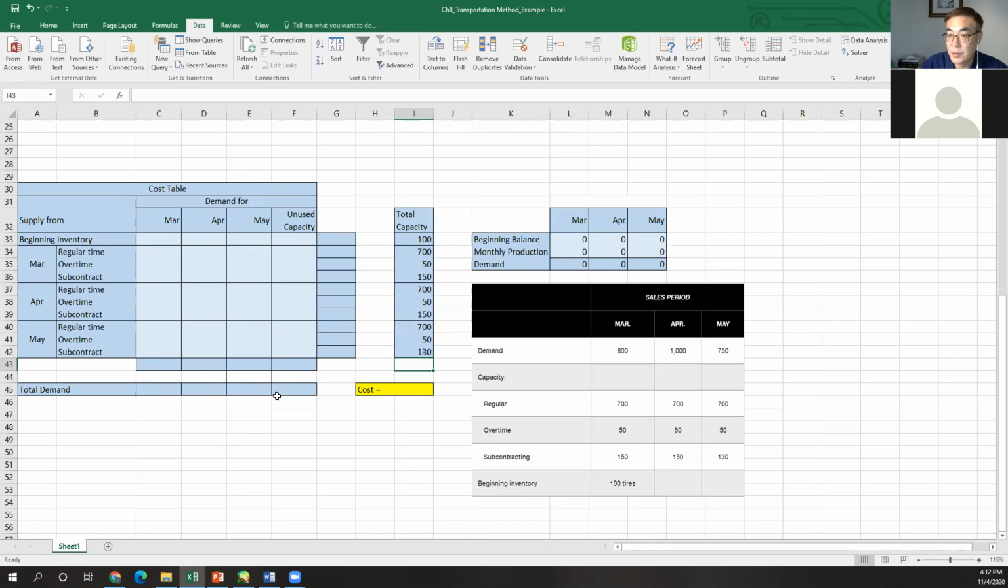And this part, demand, total demand. The total demand is 800, 1,750. So 800, 1,750.